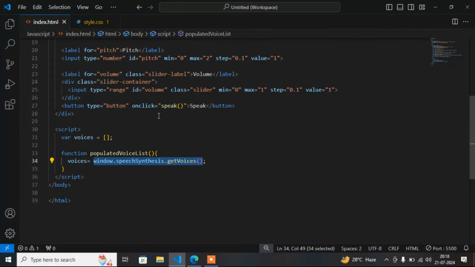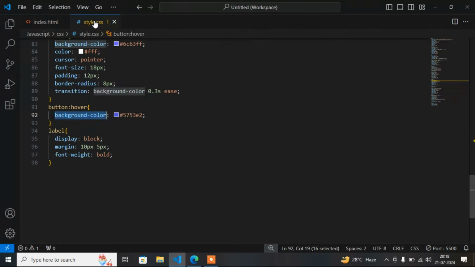Maybe you are getting confused about how I'm getting this window.speechSynthesis.getVoices. For this purpose I will just go to the CSS, and see, when I'm writing background color and this color code, at that time I'm getting the background color for this button hover, right?